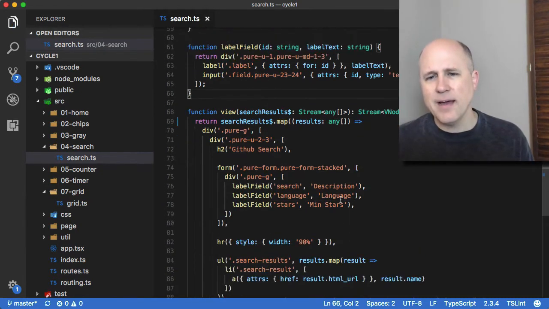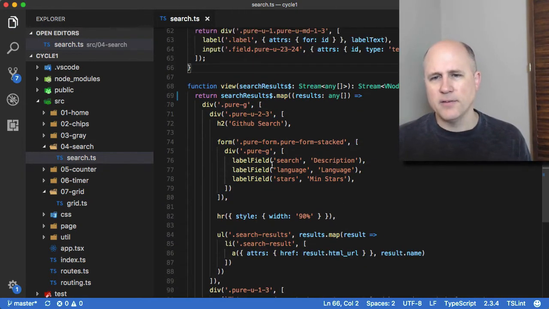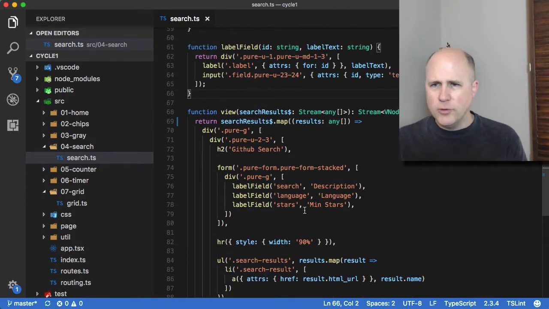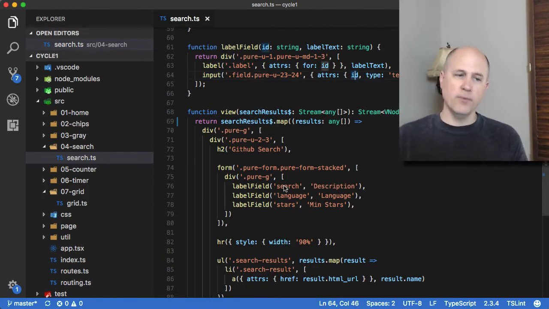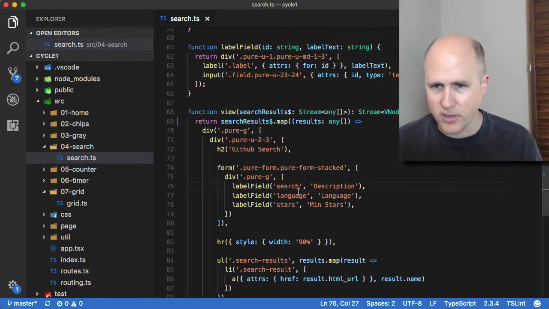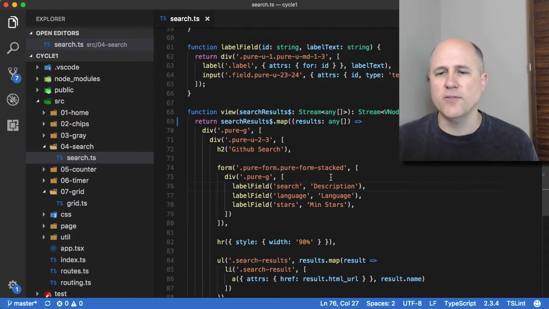Okay, so I think I've now talked in some depth about everything going on in the view. I think the only important thing to remember is that this thing here is an ID. And this ID is both used as the label for, and it's used as the ID of the input. And that'll become important when we go consume these elsewhere in the code. So the only thing to really know about this view is that it has a search, language, and stars inside it.